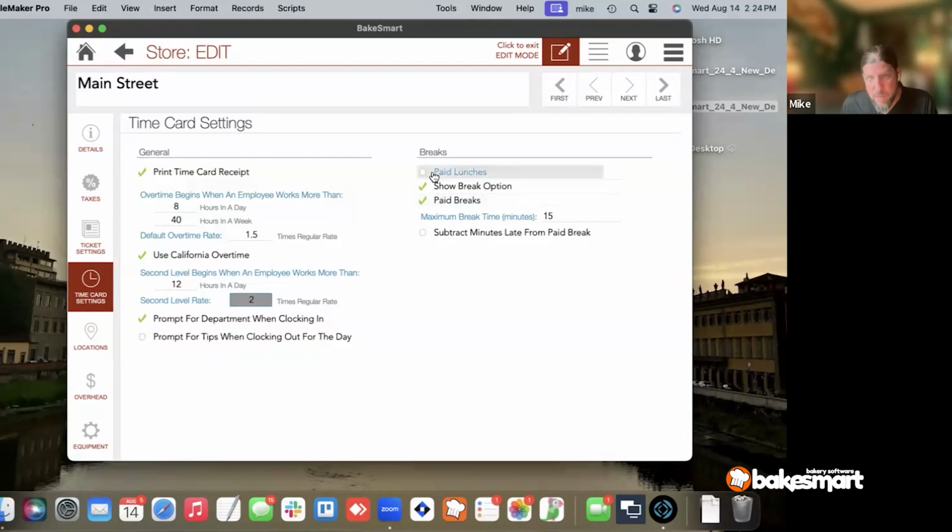Whether or not you have paid lunches or paid breaks, or whether or not they can take breaks. I think everybody's going to take breaks these days. And then what the break time is. Subtract minutes late from paid break. I think that's like if you just give 15 minutes and they take 18 minutes, you're not going to pay for those extra 3 minutes, right? So how does this all work, right?